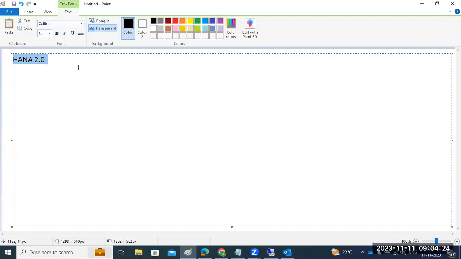We are discussing the HANA administration part. As part of this, what is meant by HANA? Some information about the HANA introduction and versions 1.0 and HANA 2.0, the differences between HANA 1.0 and 2.0. And we are discussing the HANA hardware requirements, right?